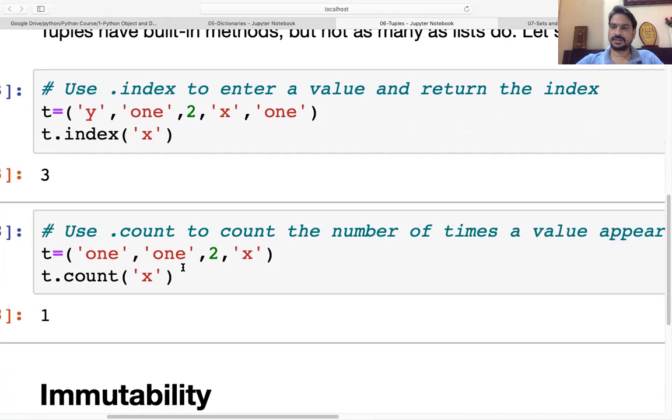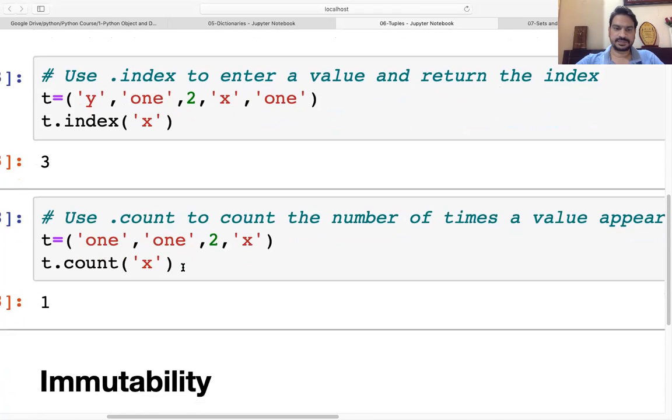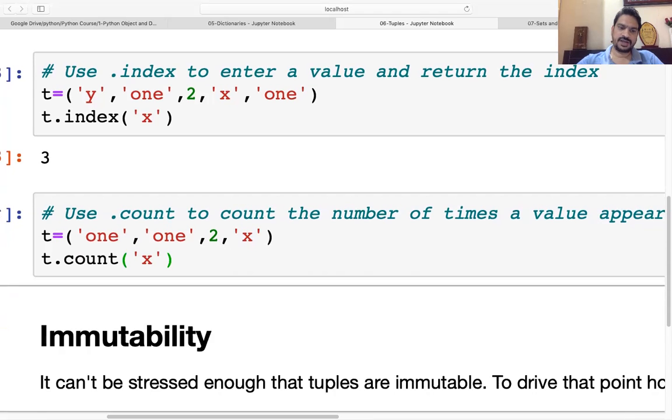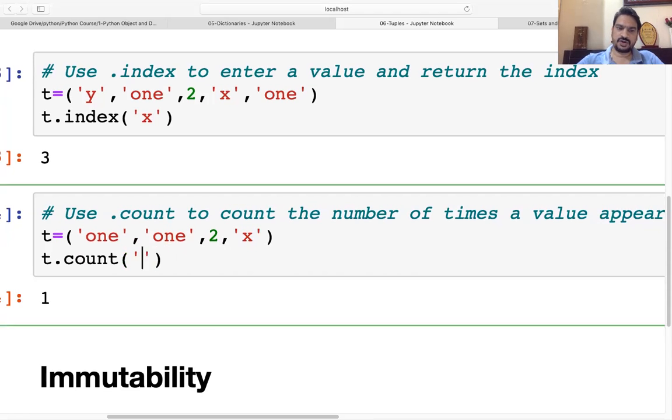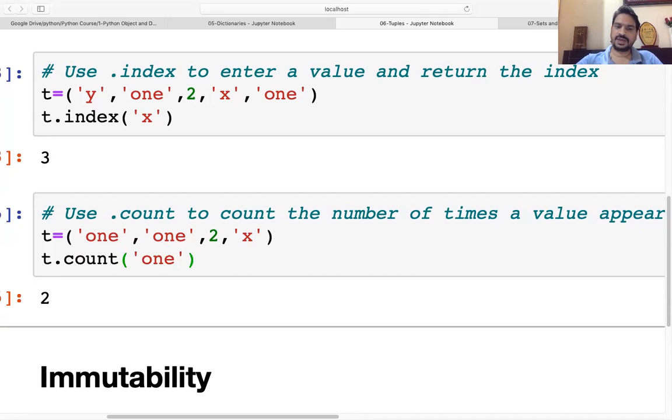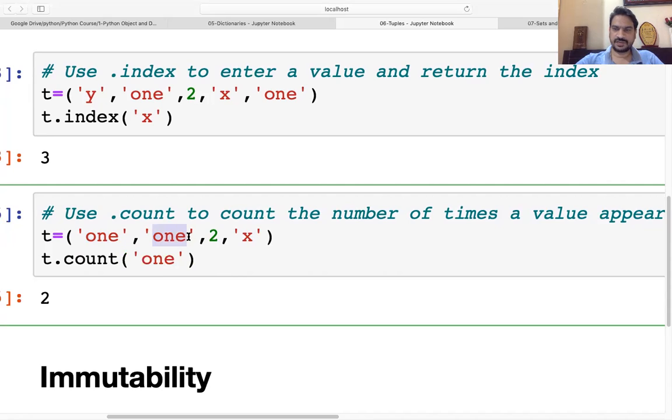Now let's go to another method related to the tuple, which is count. Count will count how many of those items are there. If I want to count x, how many x are there in the tuple? One x, so this will give me 1 as output. Let's say I want to count 1 in that tuple. I have two ones here, this is one and this is another one, so when we count 1, it will give me 2, right? This is how the methods work related to tuple.